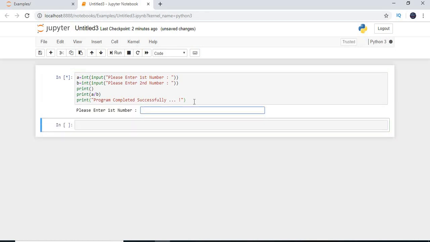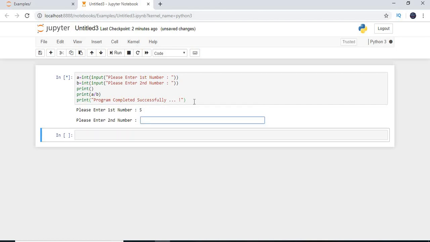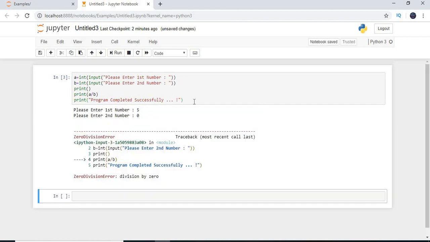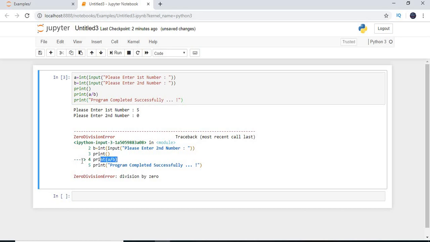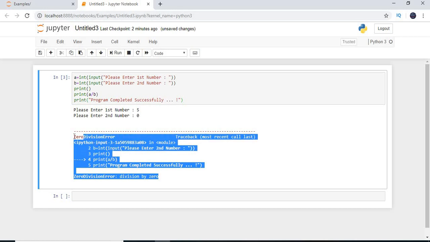Let's run this. Let's enter 5, second number as 0. Now enter. If you see this, you got an error message. But you see this is a very big error message. And you can see in which line it is giving the error message. You can see this fourth line, highlighted, print a by b, is having the error message, and there is no output at all.